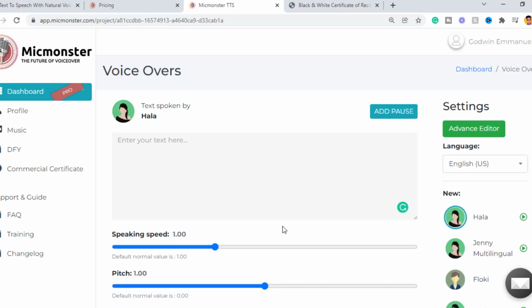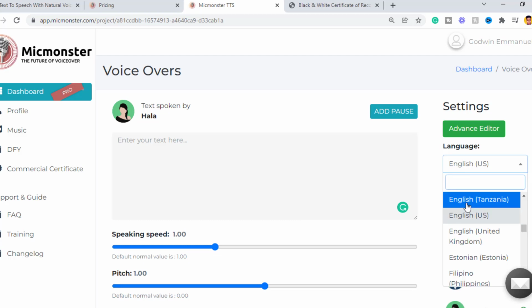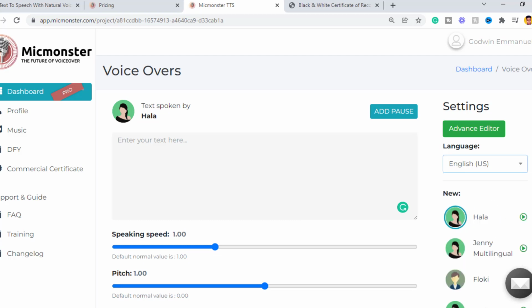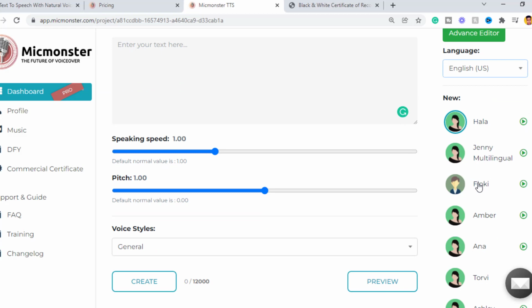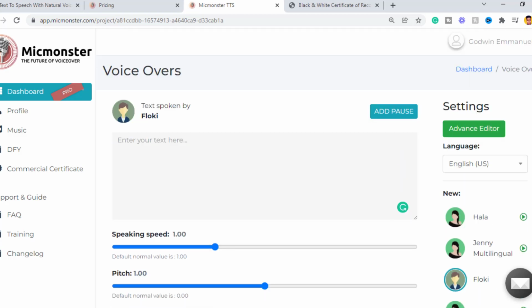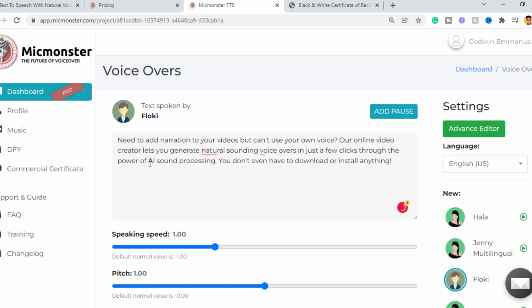So that out of the way, let's create a voiceover. First you need to choose the language and voice actor you want to voice over your script. So I'm gonna stick with US English, and I will pick Floki. You can do that by clicking on the avatar icon. Next is to type in or paste your script, so I prepared a sample script for this video, and I will paste it into the script box.